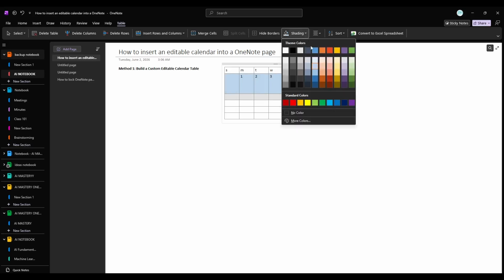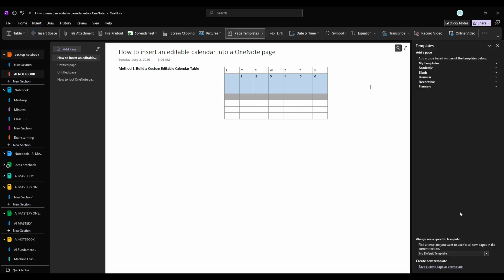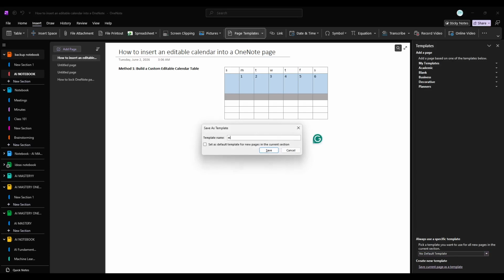Now here is where you really want to pay attention, because I dug through a bunch of tutorials and support articles to find this next part. Once your calendar looks exactly how you want it, go back to the Insert tab. Click Page Templates, then Page Templates again to open the panel on the right. Scroll down to the very bottom and click Save Current Page as a template. Give it a name like Monthly Calendar. Next month, just create a new page from that template. Update the dates and you are done.